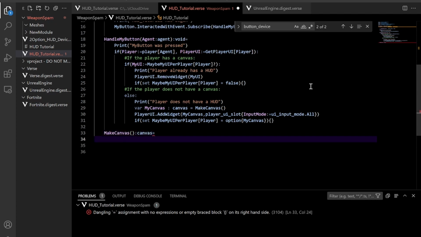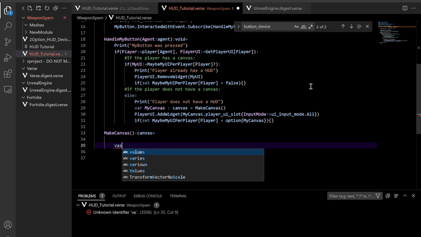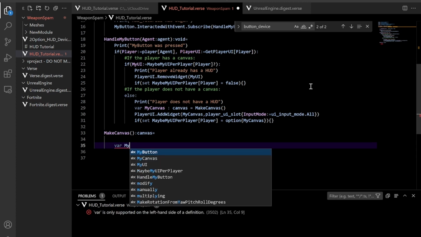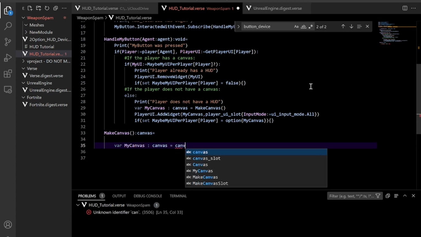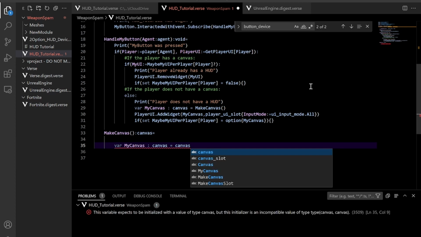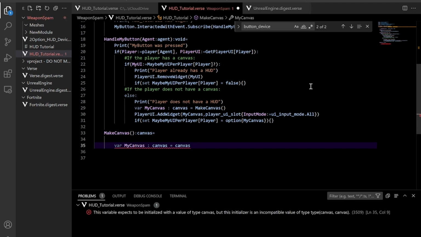Set that equal to, and inside of your make canvas function, we are going to just create a canvas. Let's just call it my canvas again. My canvas of type canvas is equal to canvas. And while you could use curly brackets, that's not going to do anything because you don't get to declare any of the information inside of it. So instead, we're going to use a colon.